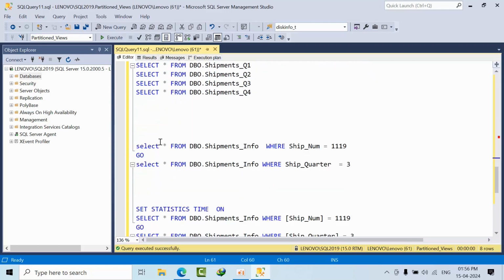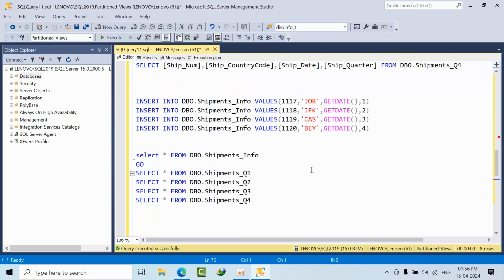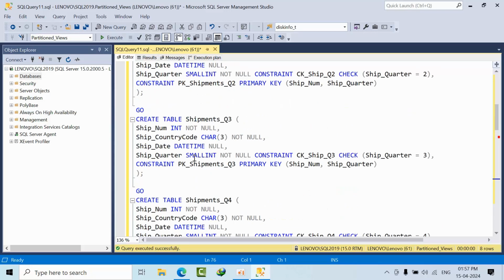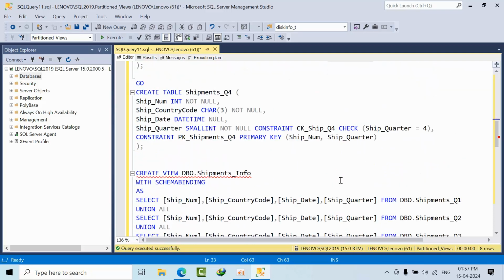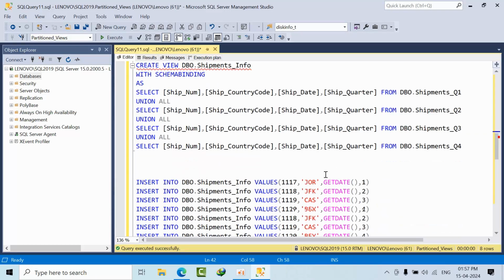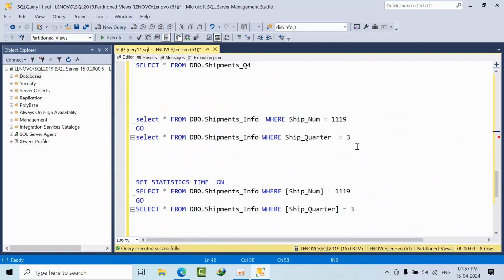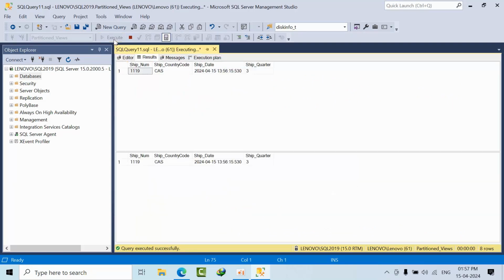Now what I am doing is calling the view only, but with ship number and quarter number. If you see the constraint on the table, the primary key has ship number and ship quarter. Ship number is the leading column, and ship quarter is the second column, for every table. Now if I execute this command, see, I got both records, the same data.